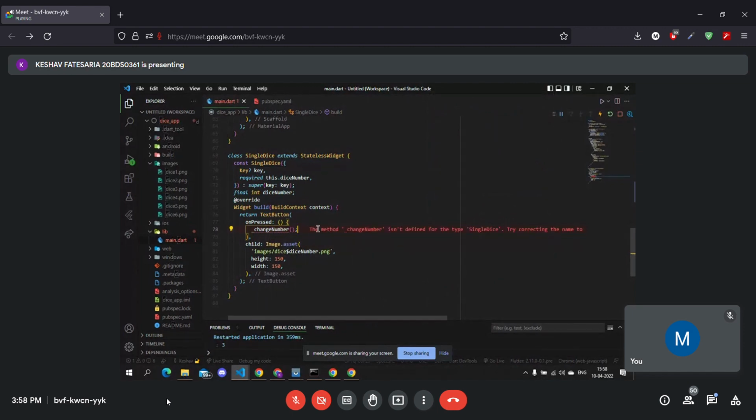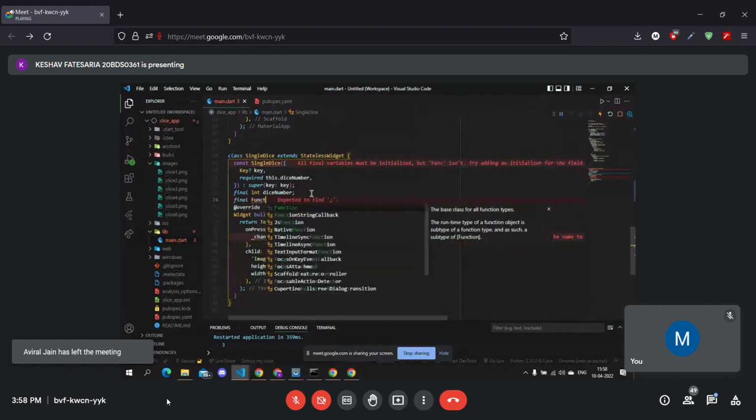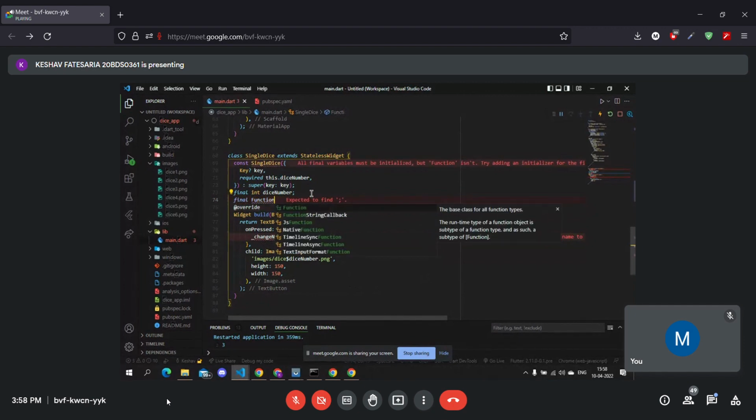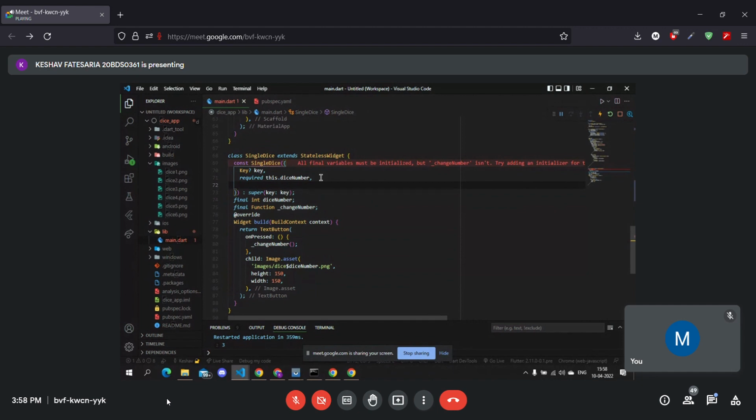Now, again, the sad part is my code doesn't know what is changeNumber. So I'll again need to assign a new function like this: final, the type of the variable I'm having, changeNumber. Required this.changeNumber.